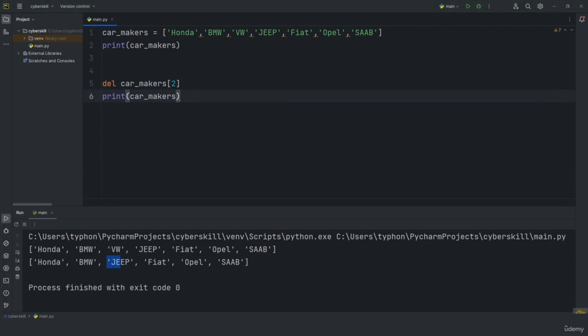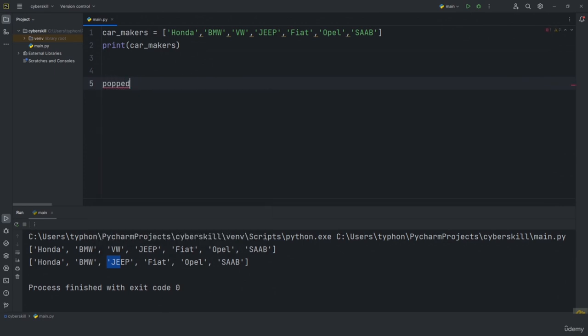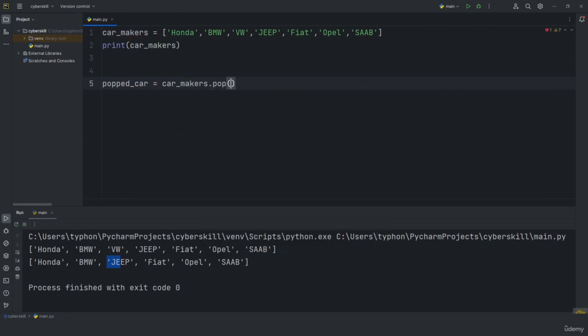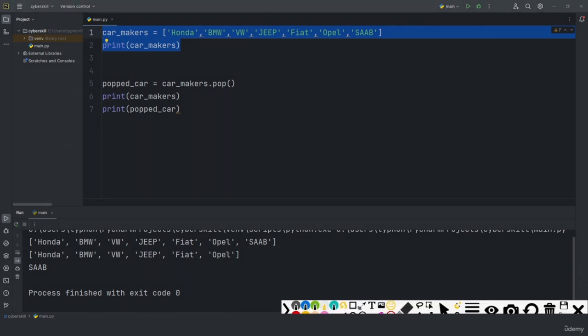Now we will make this, for example, popped_car, and here we will enter car_makers.pop(). That's it. After that, we will print the car makers first, and after that we will print the popped car. Here we start by defining and printing our car makers, and then we pop a value from the list, as you can see here.